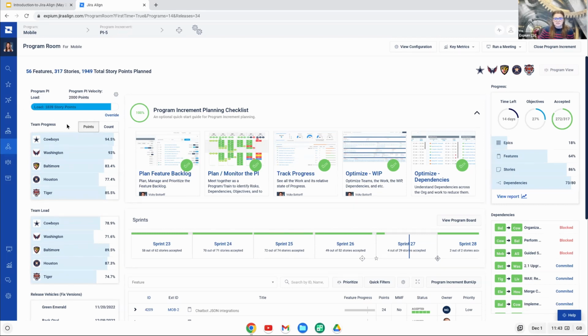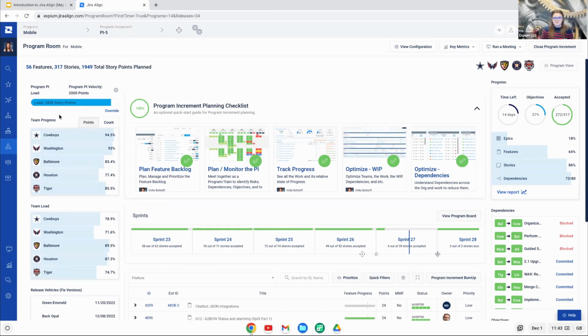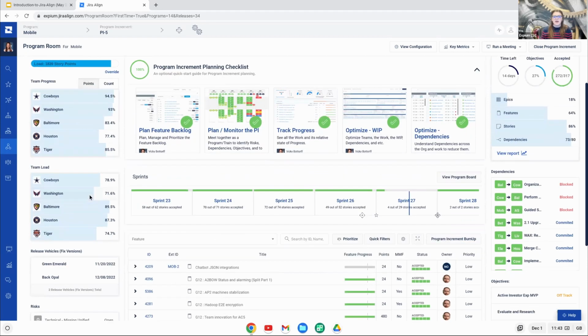Below, we then start to see our team progress. How is each team in this program actually performing throughout our PI? Are they completing their work? We can see this in points, percentage of points, as well as a count. You can hover over this to see some more details as well. And then we see our team load. So based on their average velocity, how have they loaded up their backlog for this PI?